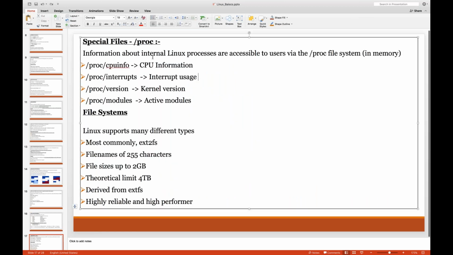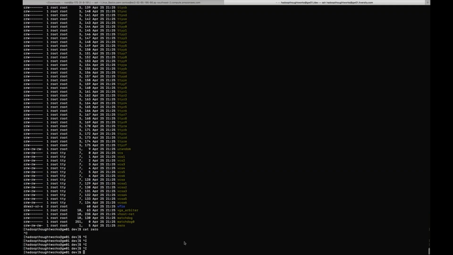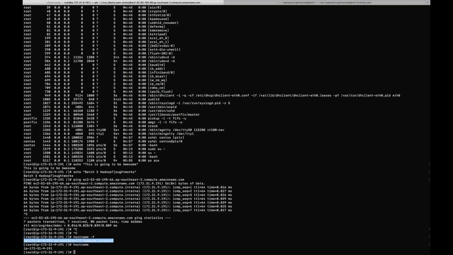Now guys, if you need to understand the system, files and process information about internal Linux process is available using the proc file system. Okay, if you see, cd from directory proc, in proc, if I go cpu info, permission unit, I'm not a root here, no worries, I'll do it here. Okay, proc cpu info.